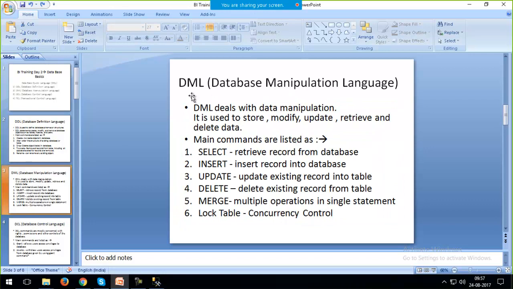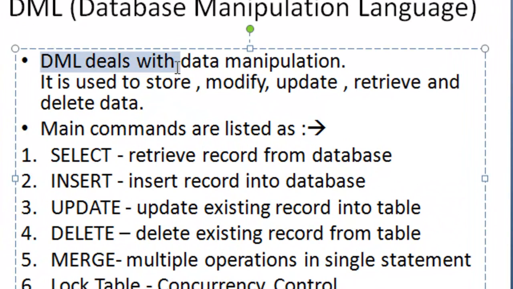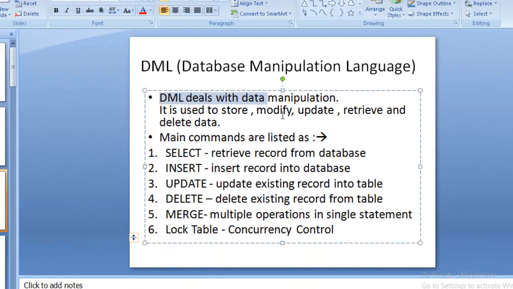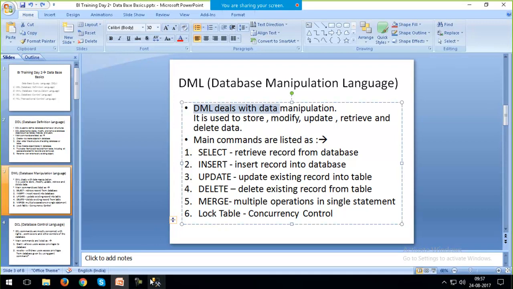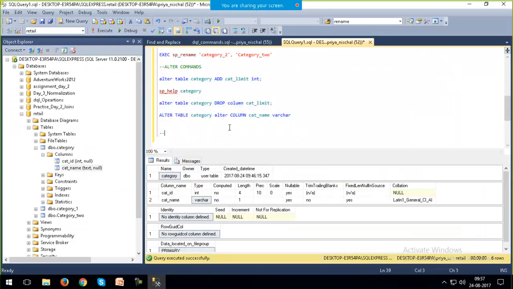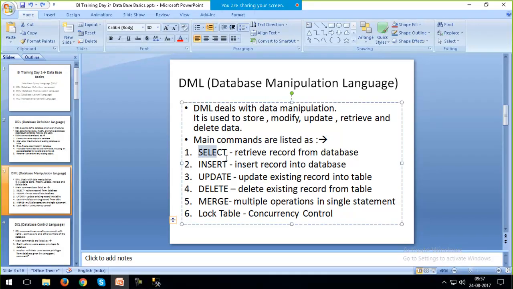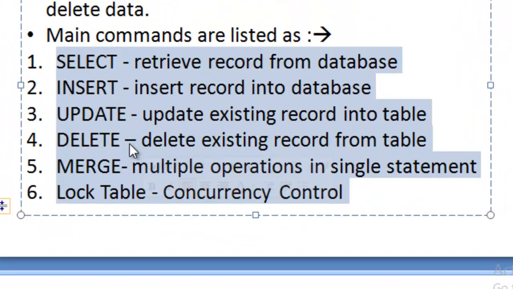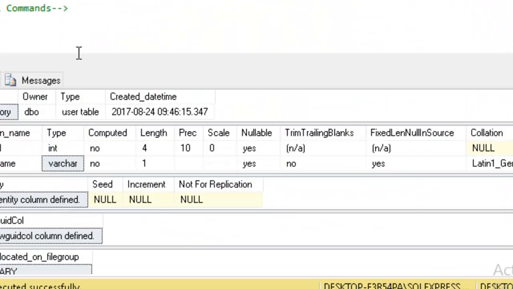So what is a DML command? DML commands are used if I want to make any manipulation within the database, within the table. Not only within the database but within the table also. So here I'll start with the DML commands. What all DML commands do we have? It's select, insert, update, delete. So let's start with the very first command, insert.